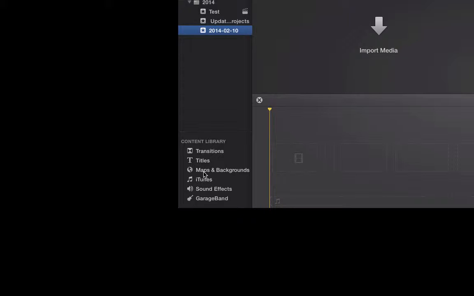Below that is maps and backgrounds. This one you're probably not going to use a whole lot. Maps and backgrounds, they do give you some different types of slides that you could bring in, showing where something's located, and the map, and so forth. The other big one, though, is going to be iTunes. This is where you can bring in music from your iTunes library and try and make your overall project just sound a lot better by having a soundtrack that's going on while you're talking on it.